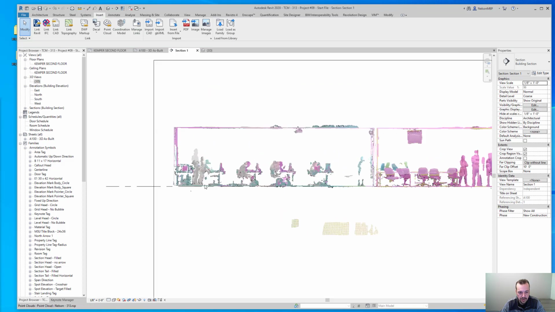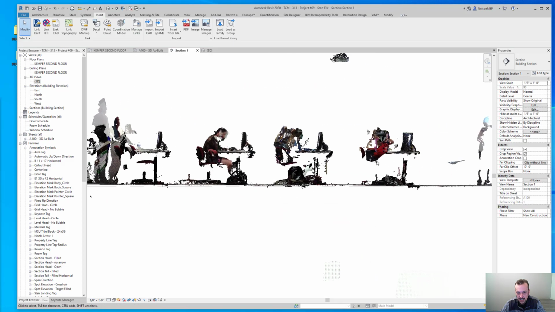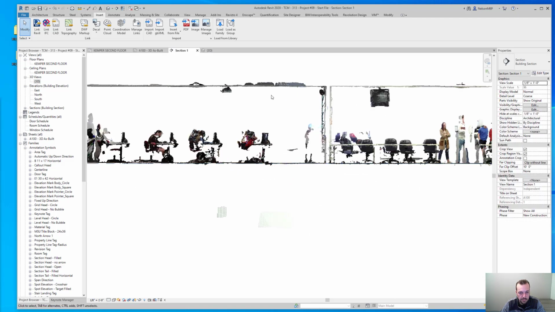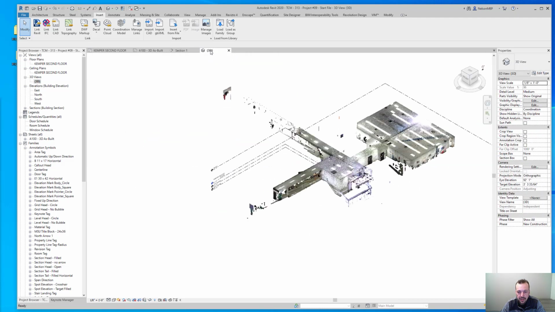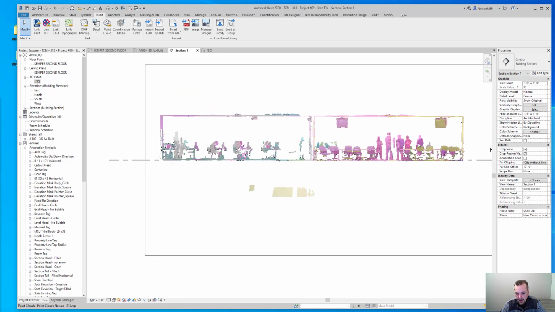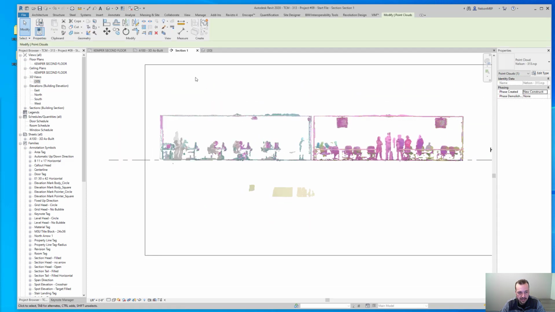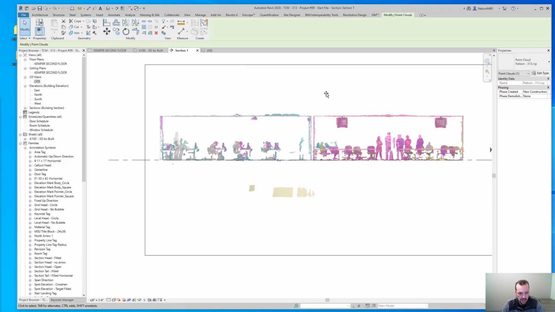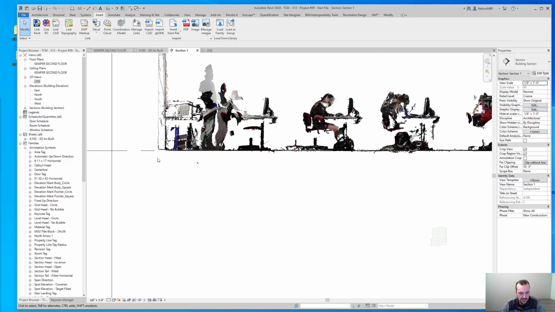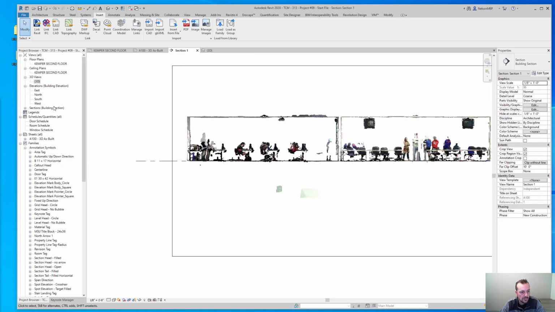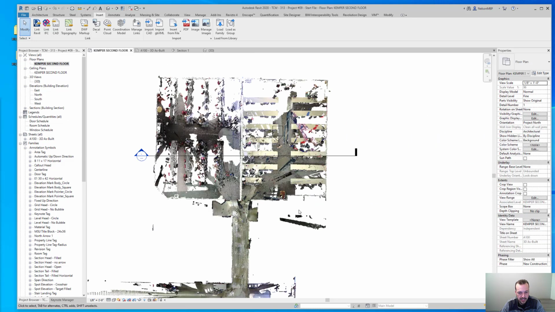So now you can see when you cut a section, everybody's still working. It just depends on where it's at. So I'll go back to the 3D view. One thing is that it's a little bit off, so I'm going to highlight the point cloud and rotate it 0.2. Now I have it sitting pretty much straight. Go back to my Kemper second floor.